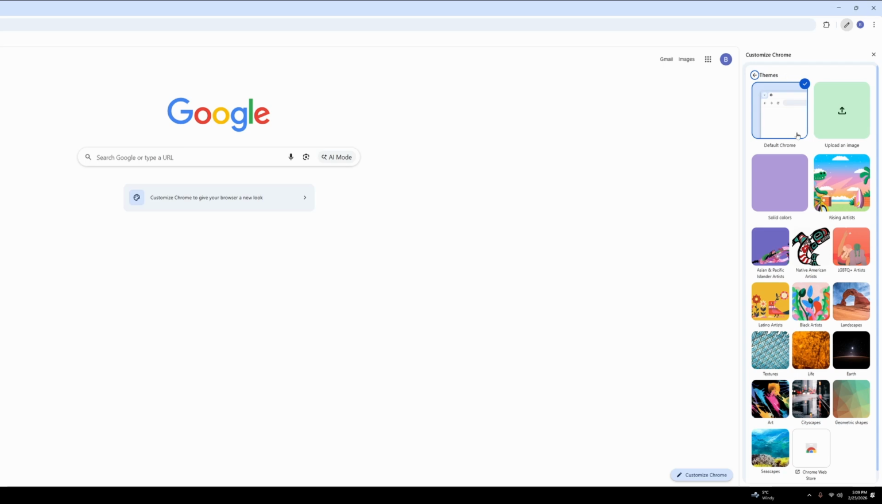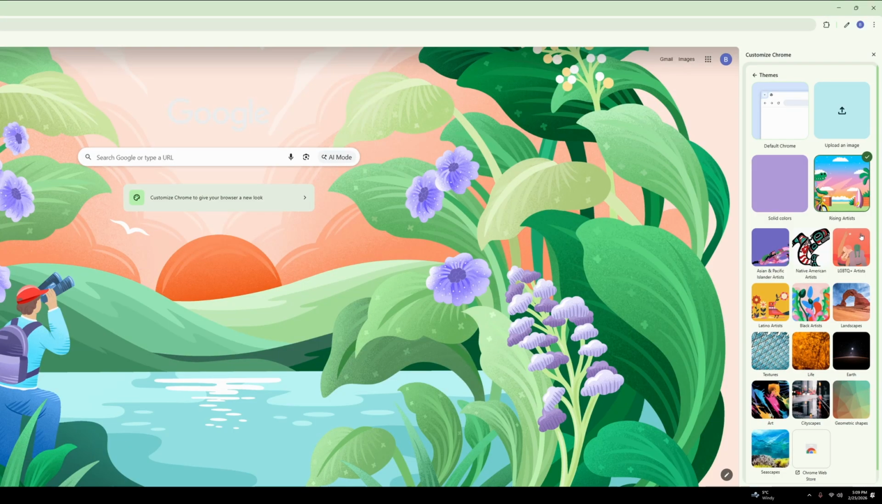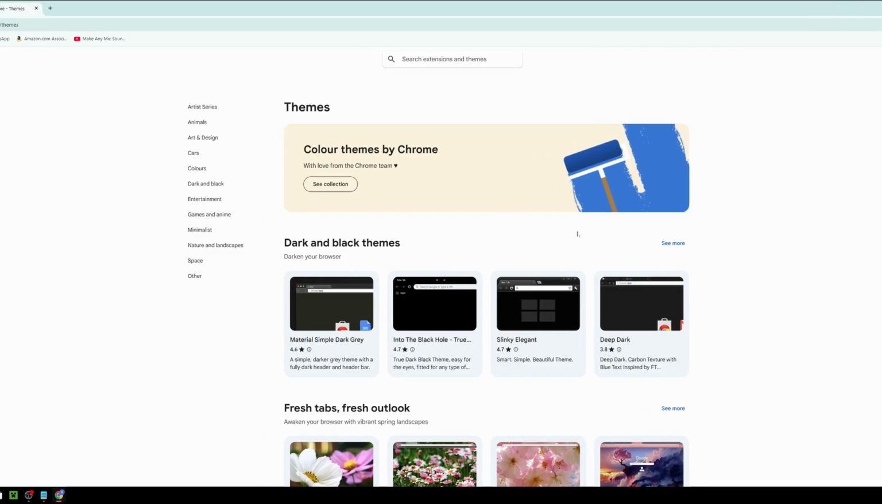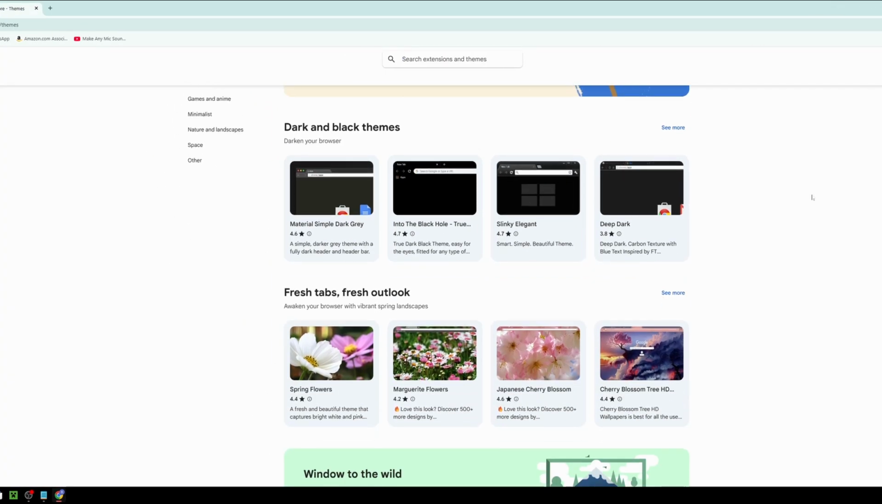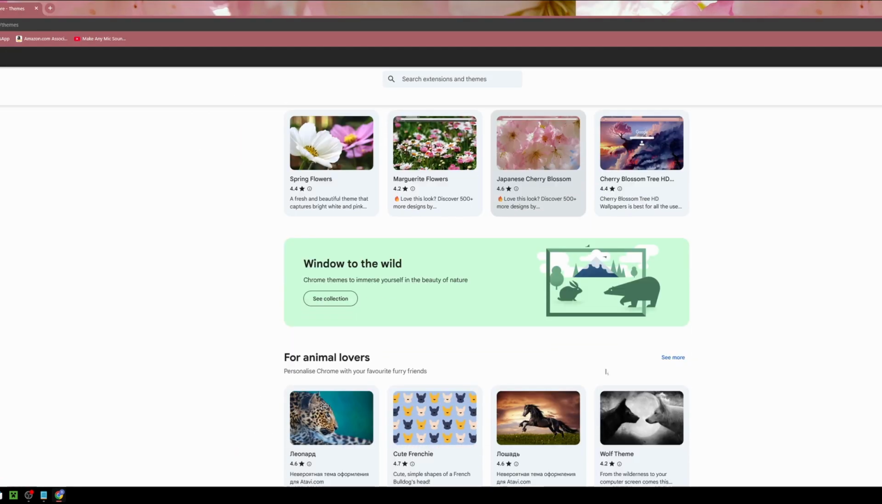You can choose from a lot of themes here, like solid color, images, and textures. And if you don't like anything that you are finding here, you can always search on the Chrome Web Store, and here we have a lot more options to choose from, like this one, or anything else that you like.